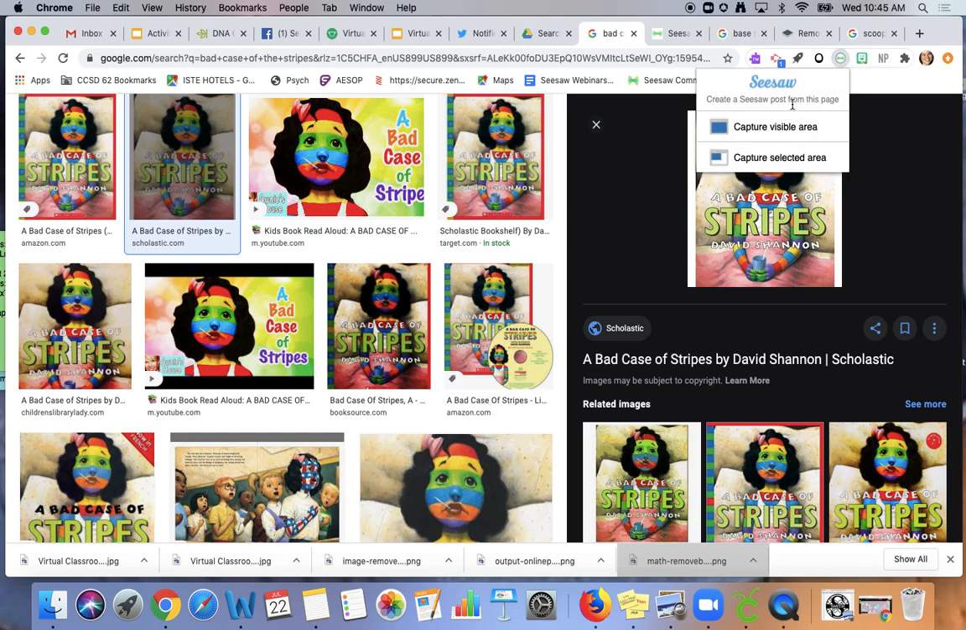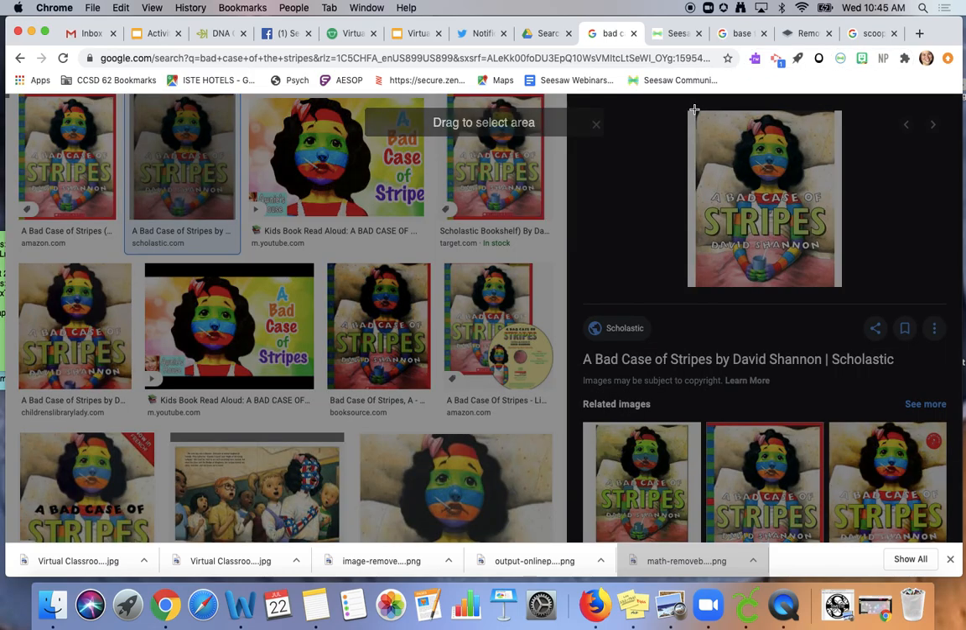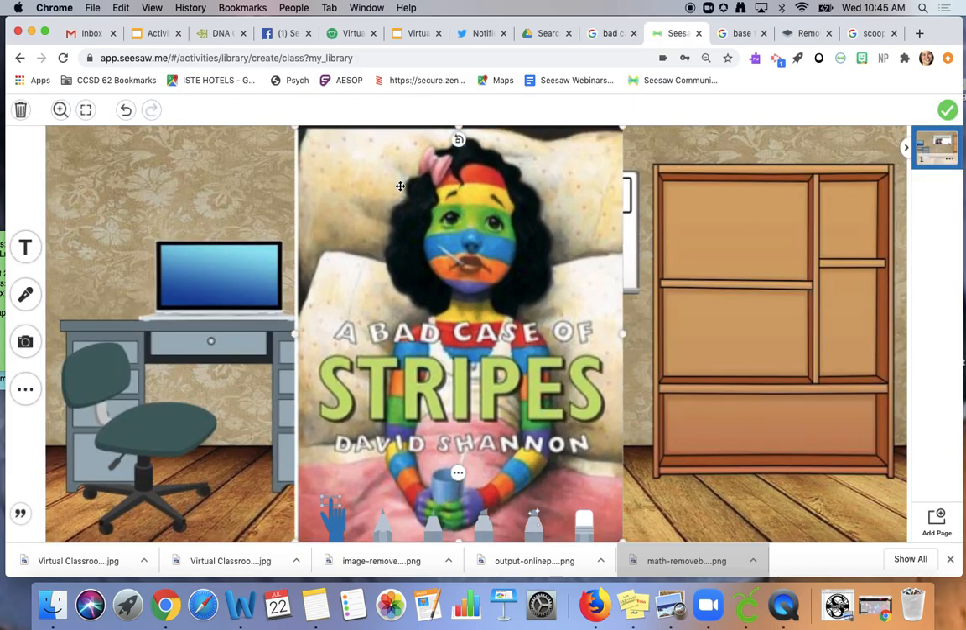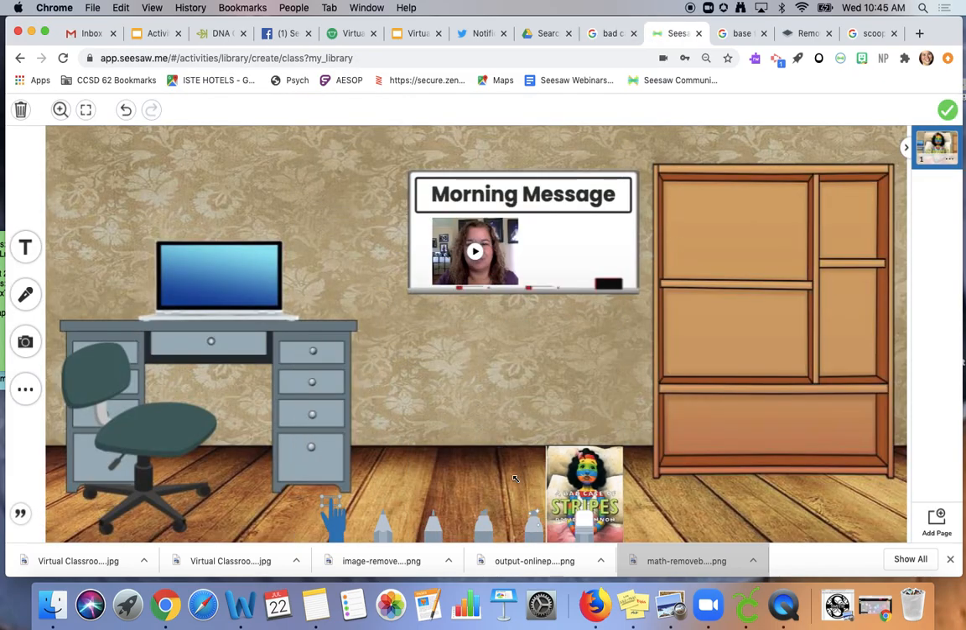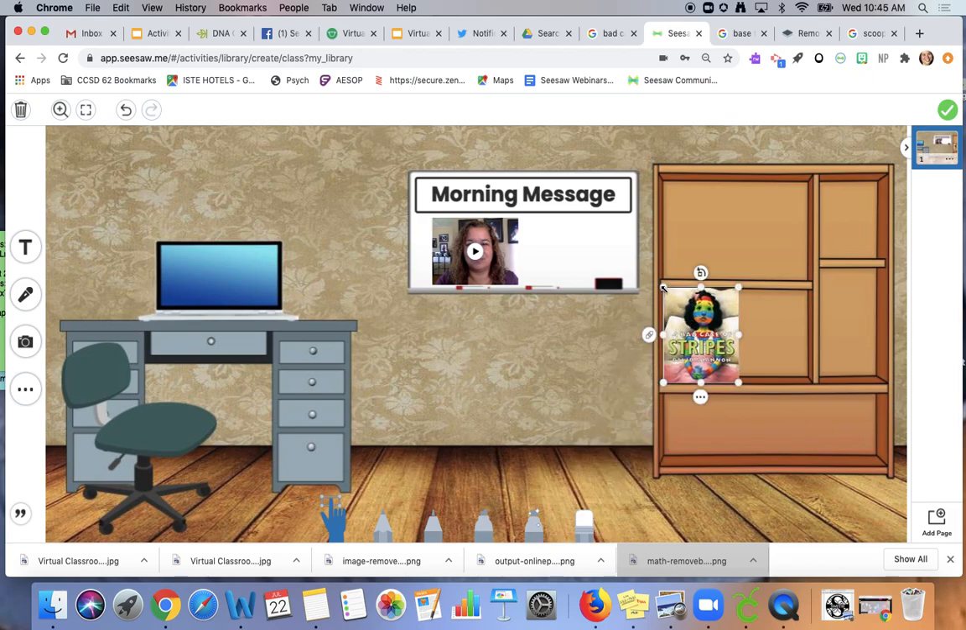When I click on it, it says, do you want to capture the visible area or the selected area? Well, I'm going to do the selected area, and I'm just going to select the cover of the book. And this extension automatically puts it into Seesaw for you. So I now have my first book on my shelf.